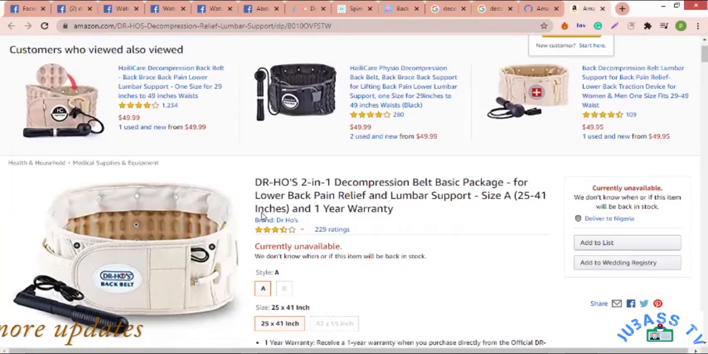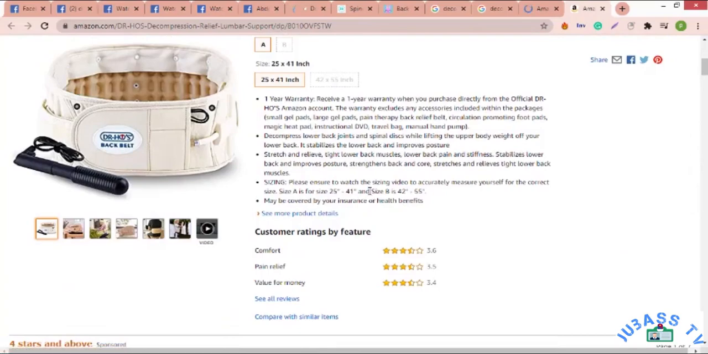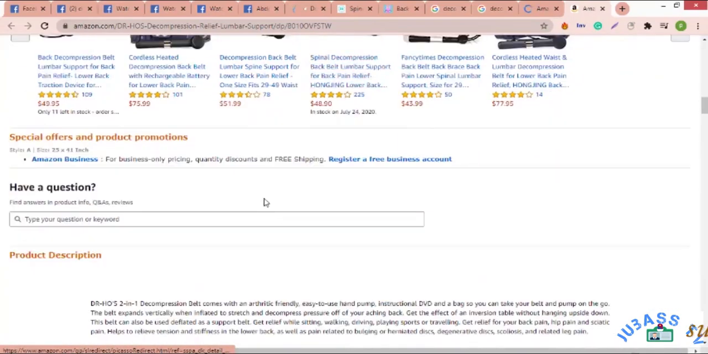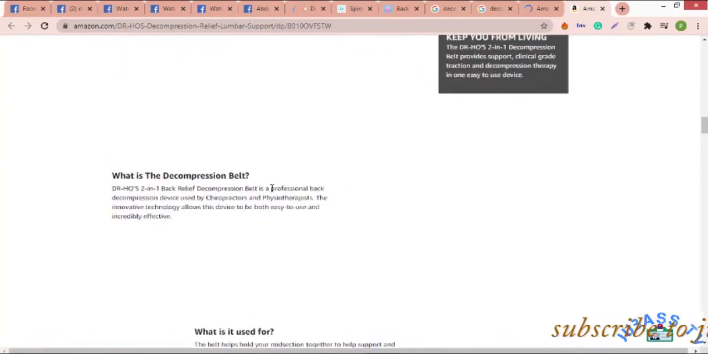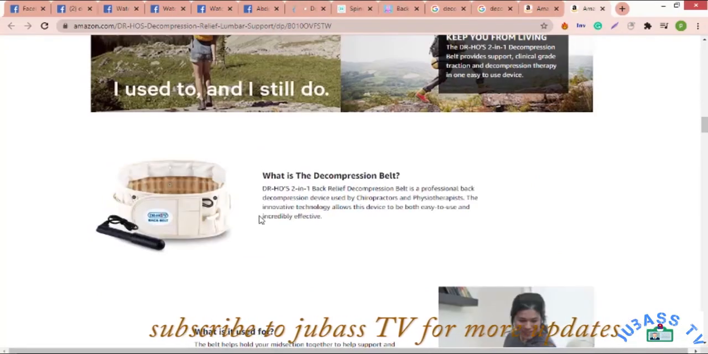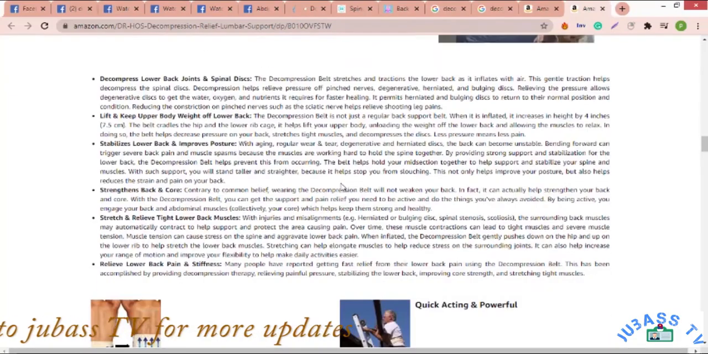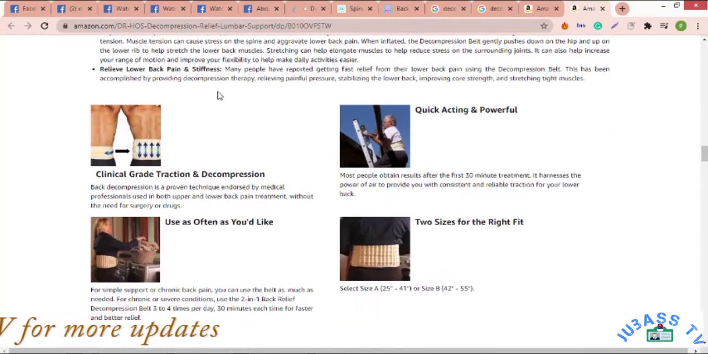Dr. Paul's 2-in-1 compression belt package is currently unavailable. Alright, let's go down and look at what the decompression belt is. This is a question that none of these sales pages answered. Thank you, Dr. Ho. What is it useful for? I am swiping this with so much speed. Okay. Clinical grade traction, compression, thick action, powerful, two sizes for the right fit.